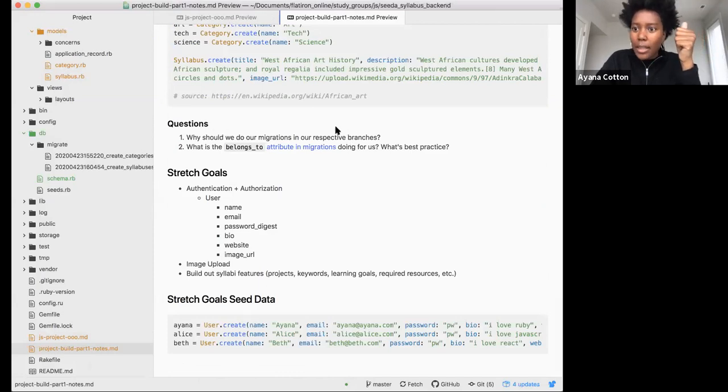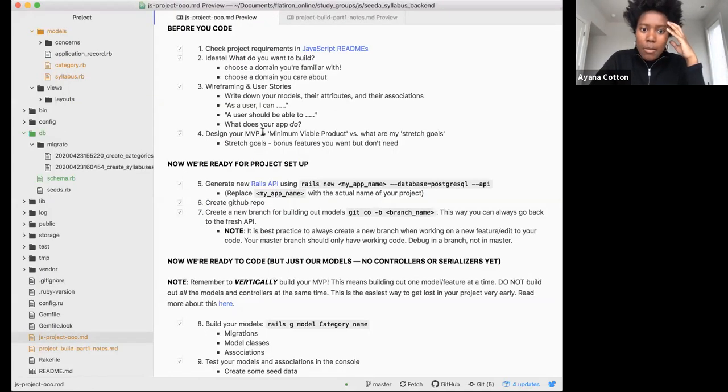This is also why I love having a notes file in my project repo, because questions will arise along the way. And sometimes you're on a roll and it doesn't necessarily make sense to stop coding to answer every question that pops in your mind. So we have some outstanding questions there as well. But then after we've done our MVP and our wireframing, we are now ready for project setup.